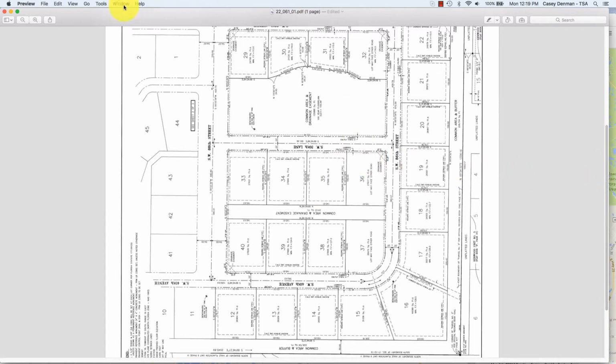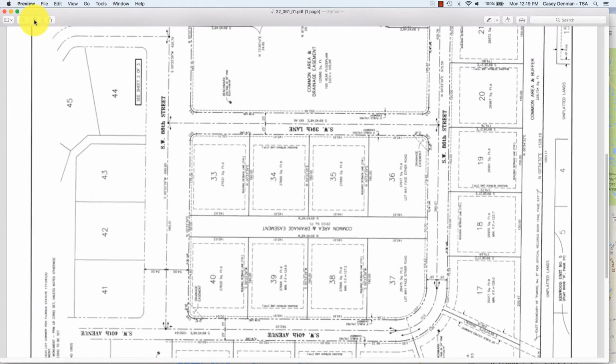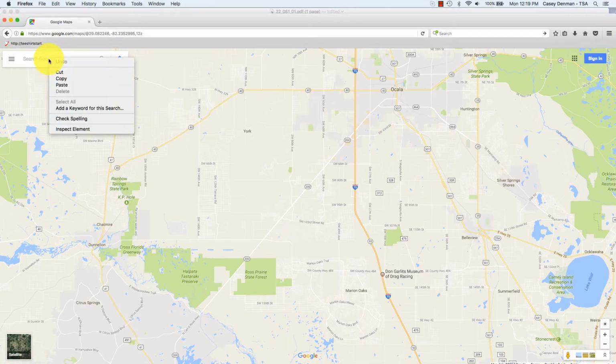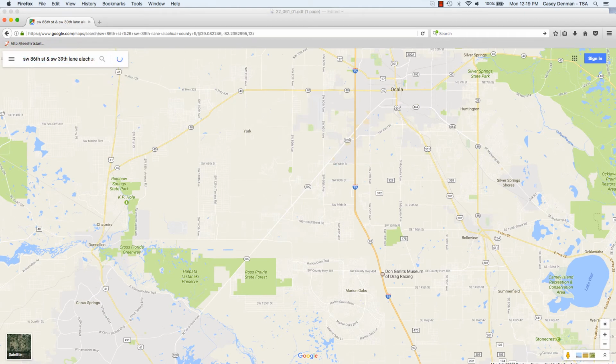So lot number 36, we can zoom in on this, and we know right off the bat that it fronts Southwest 39th Lane and also has frontage on Southwest 86th Street. So the best thing we can do from here is type these into Google. We know just by the fact where this tax sale is located, it's in Alachua County, Florida. So we can type both street names, comma, Alachua County, Florida, into Google Maps and then see what pops up. I'll copy and paste here and press enter.